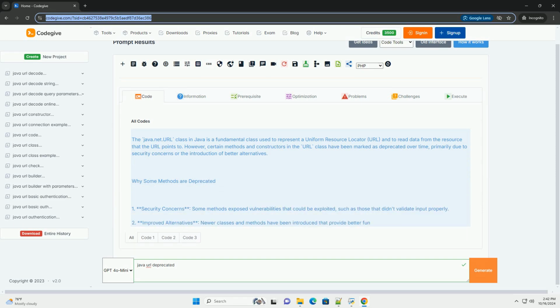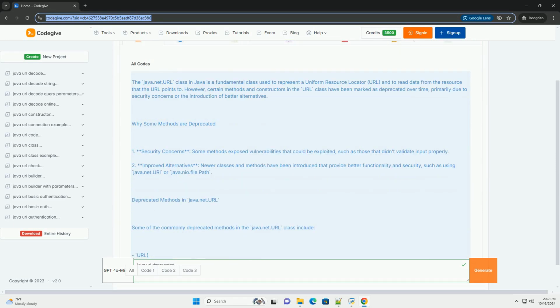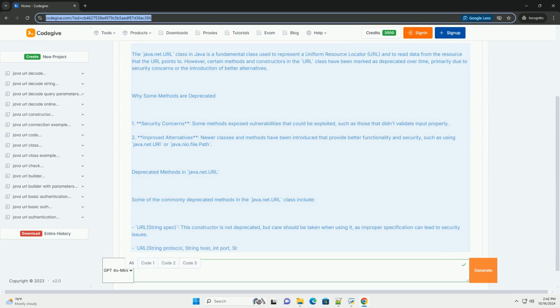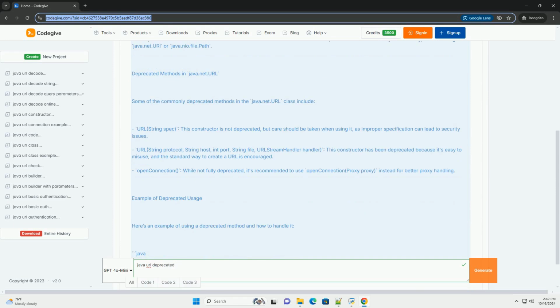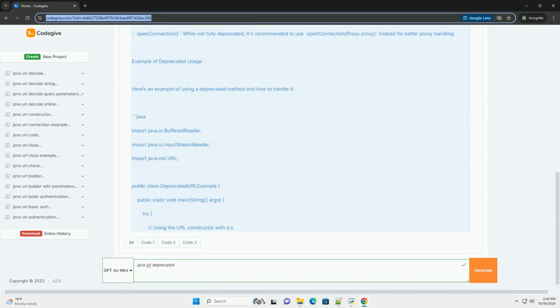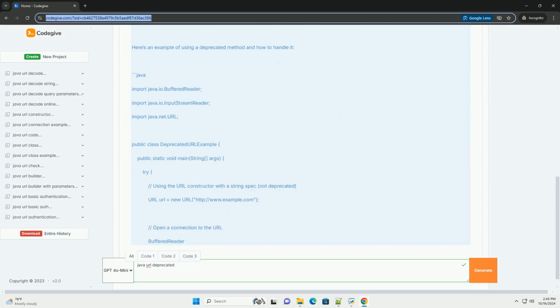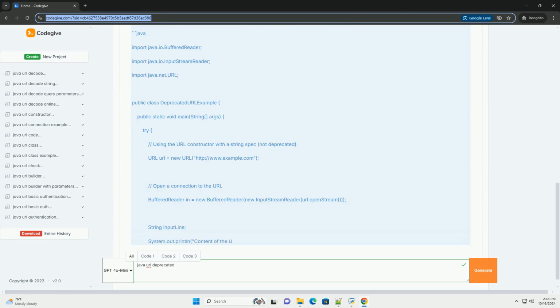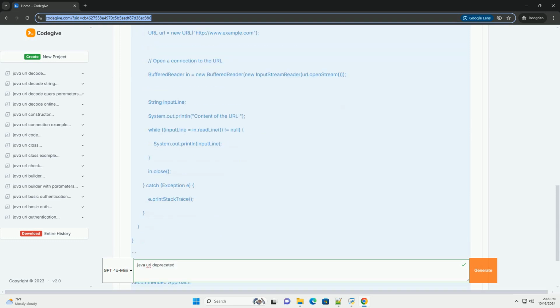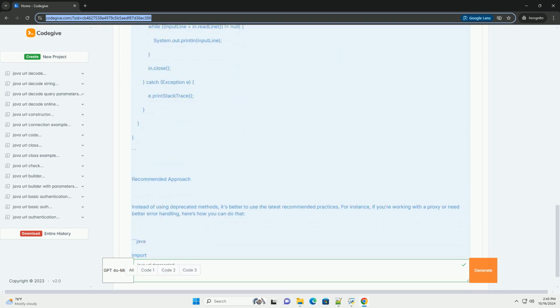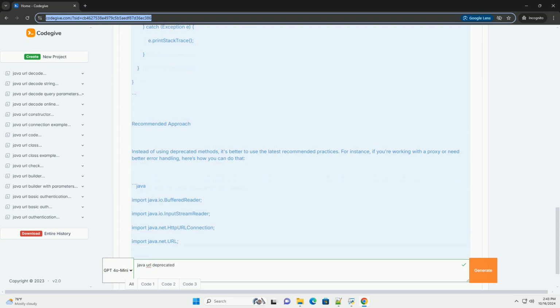The java.net.URL class in Java is a fundamental class used to represent a Uniform Resource Locator, URL, and to read data from the resource that the URL points to. However, certain methods and constructors in the URL class have been marked as deprecated over time, primarily due to security concerns or the introduction of better alternatives.